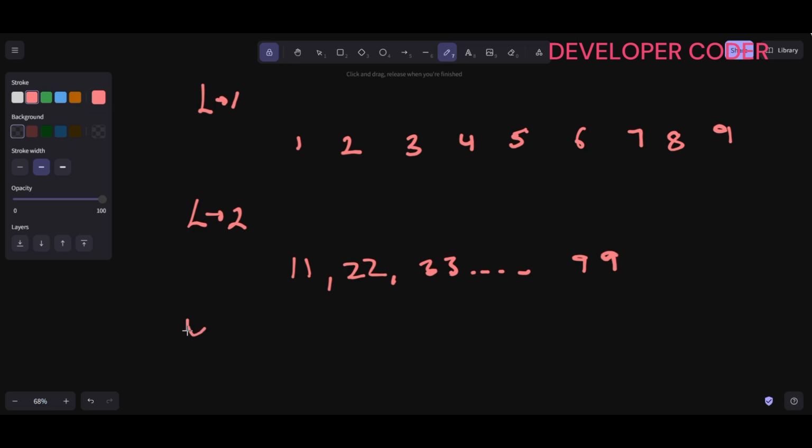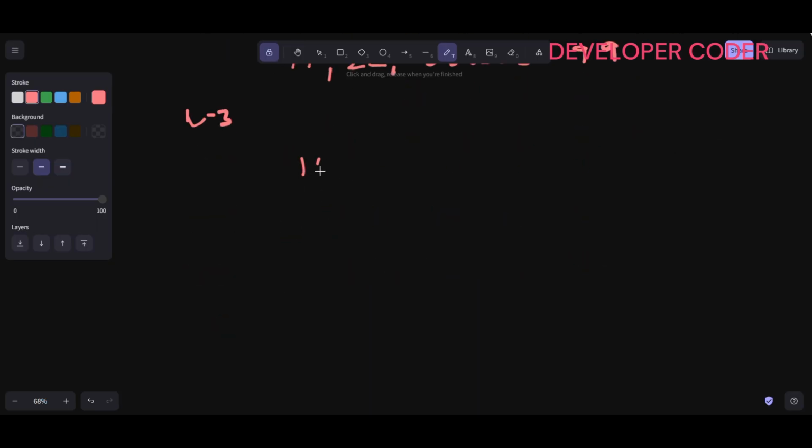For length 3, I can say 101, then 102, no, 111 is there, then 121, then 131, and it will go until 191. After this there are also many possible scenarios, like 999 is also there. So these are of length 3, until 999, starting from 101. These are our palindromes.